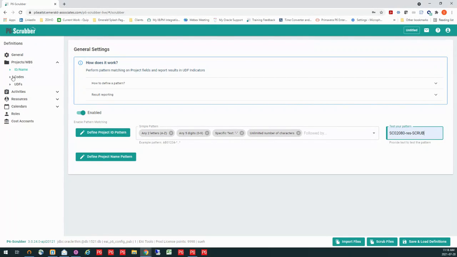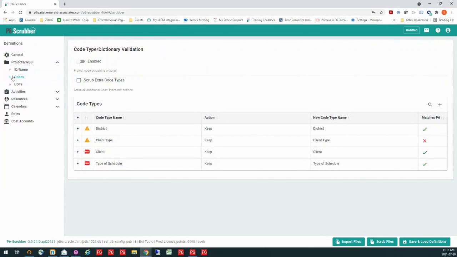Now, secondly, I can go in and take a look at my codes. So I could enable this because I do have some codes in here. Maybe again, I want to scrub out those extra code values that come in if I have another file with additional ones. And then I can see that I have some new items in here that are all valid. Everything's good. However, I have some issues with my district. When I hover over it, it's going to tell me what that is. I have a dictionary validation that's failing. It doesn't match what I have in my P6.